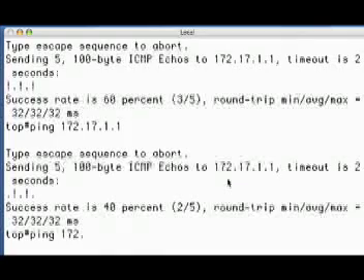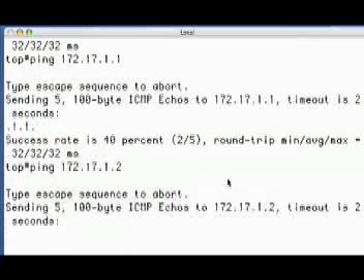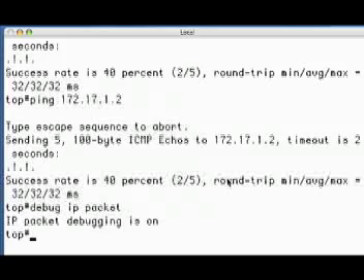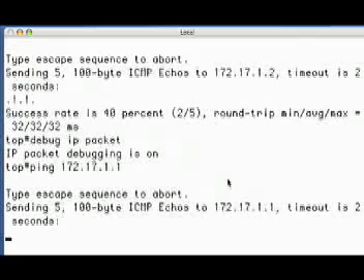Ping 172.17.1.2. Why am I getting 50% packet loss? Let's go ahead and do our debug IP packet. Ping 172.17.1.1.